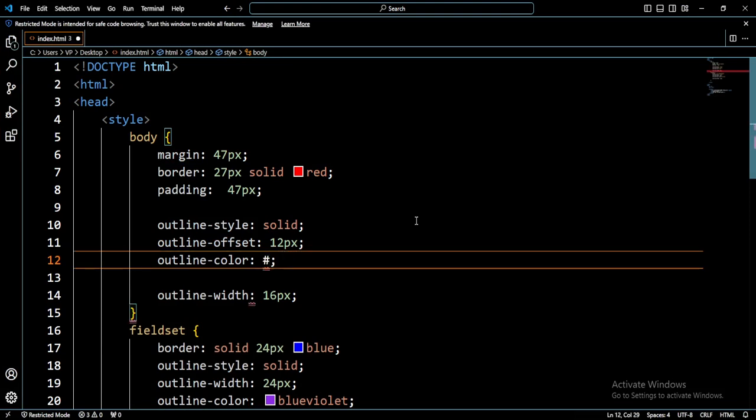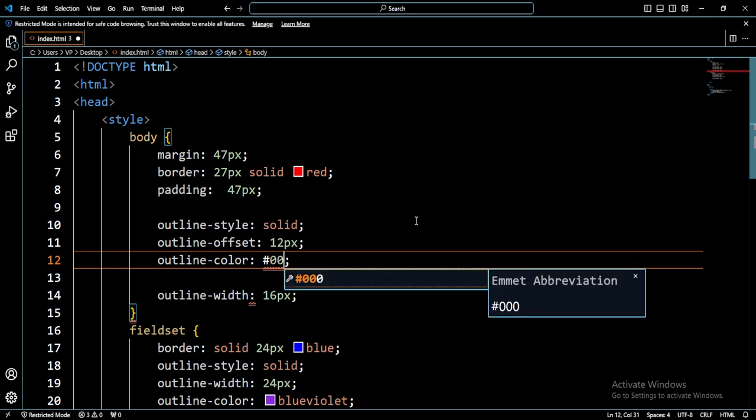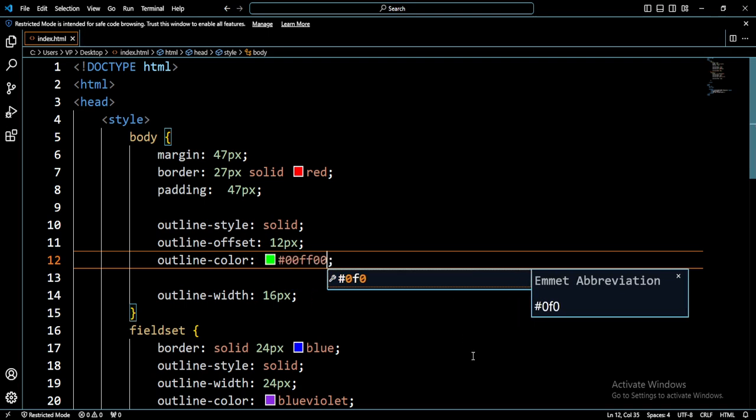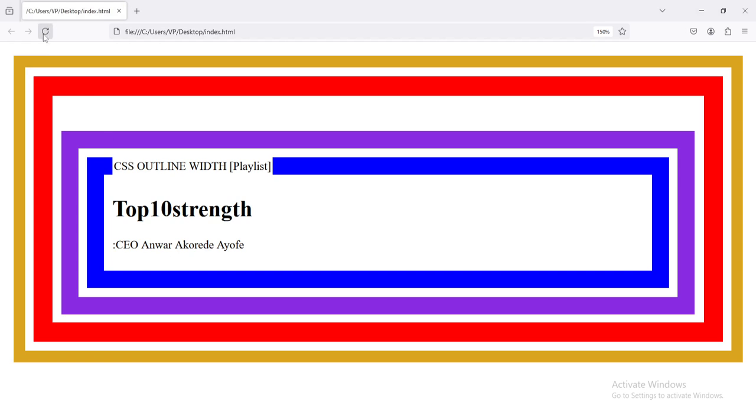When you write hash, right here, I want to specify, let's say for instance now, I want to specify green. Yes, I will say 00ff00. When I save this document now and reload my document, can you see now we are having green?